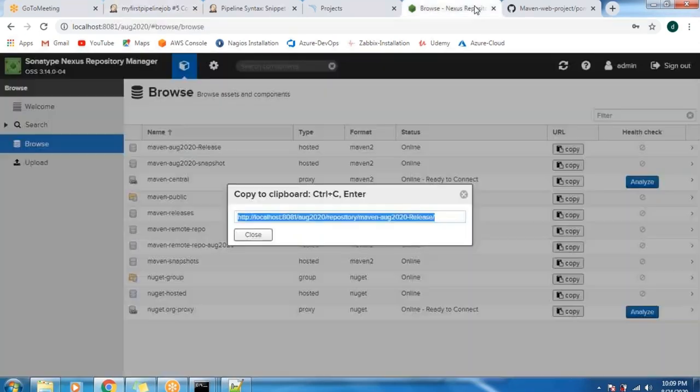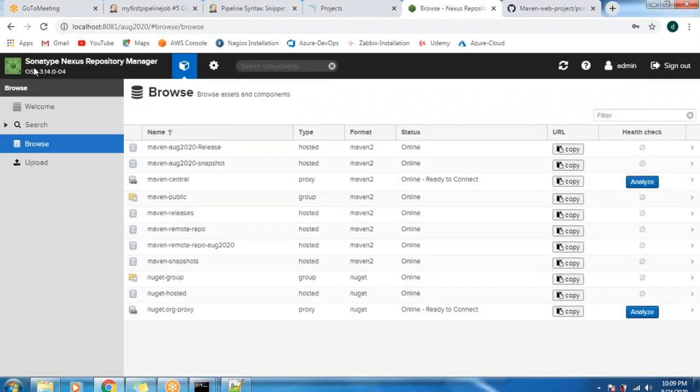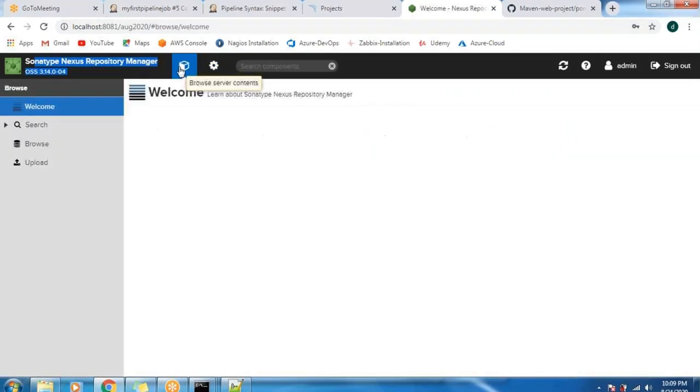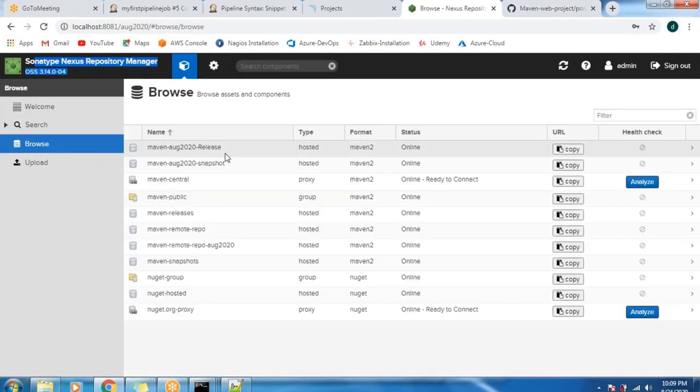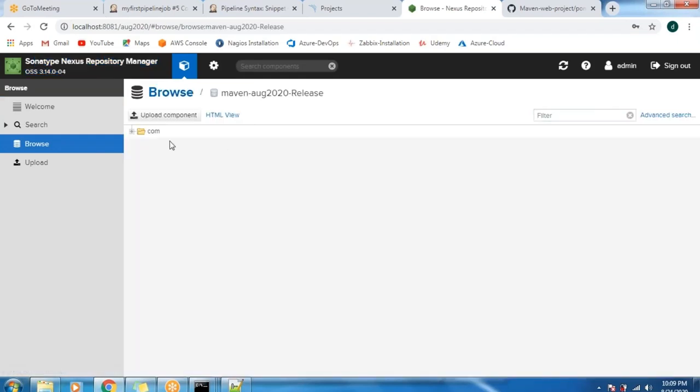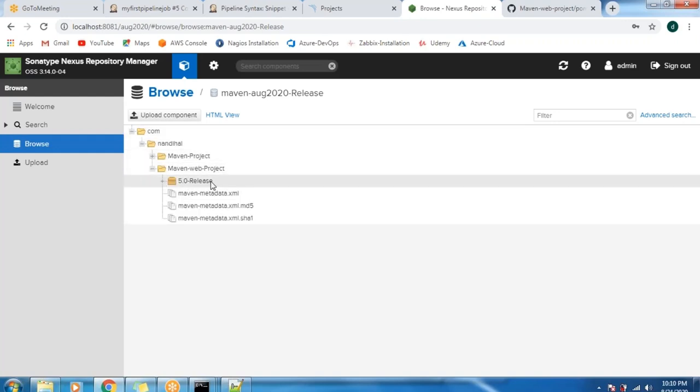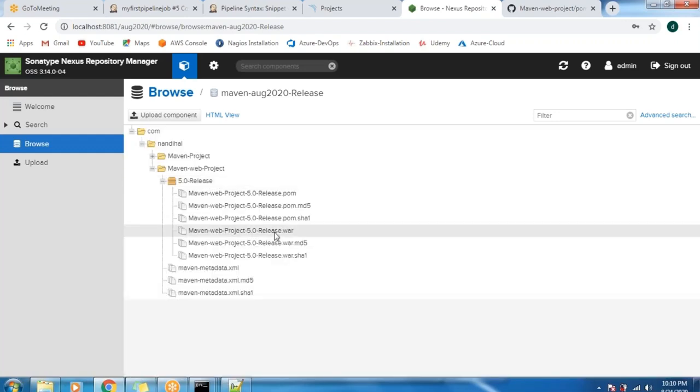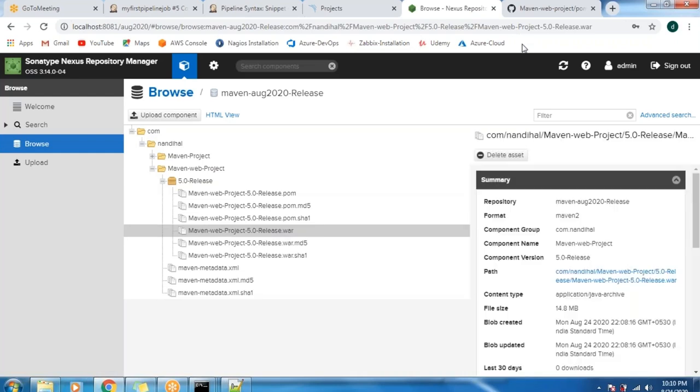So let's go and check with Nexus whether release 5.0 is available or not. Let me refresh here. Click on Browse. I have mentioned a release version, guys: 5.0 release, and select the release. Click on com, then under that Maven web project. Under that you can see 5.0 release is available, and you can identify your artifact is also available, guys. You can see the timestamp when it was created.